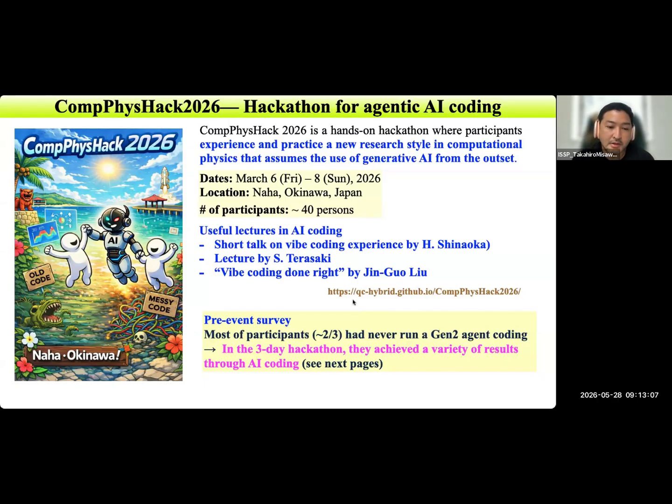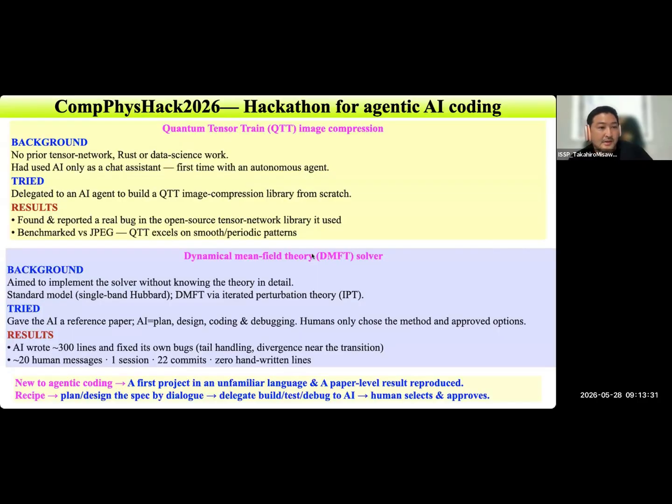In the pre-event survey, we found that most of the participants of this hackathon, about two-thirds, had never used agentic coding. But within 3 days, all the participants could use agentic coding, and they achieved a variety of results using AI coding. This is an example of the achievements of the hackathon.